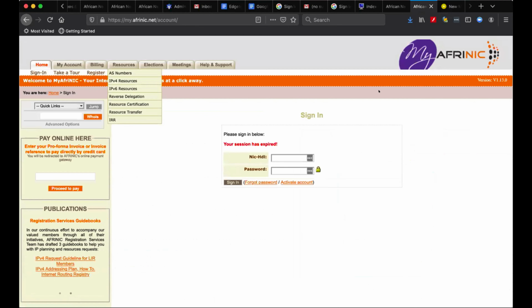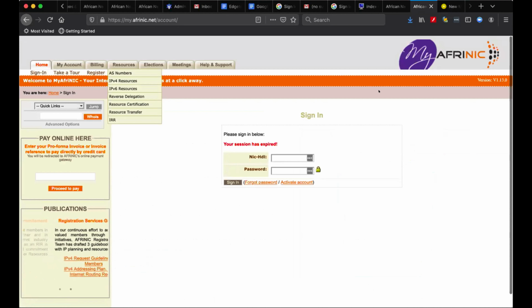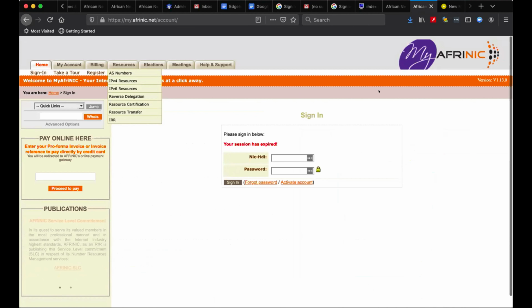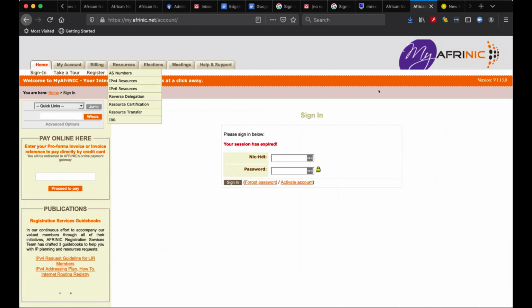First of all, to be able to access the platform itself, you need to have what we call the NIC handle. This is a personal unique identifier. It is attached to your organization and it enables you to do certain particular activities within the profile of your organization. So I'll just take you through a simple demonstration of how you can request the IPv6 resources.